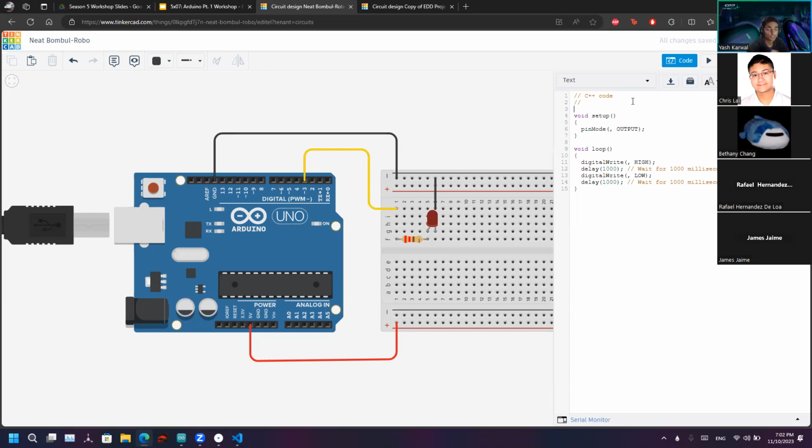Yep. So for pins on the actual Arduino, I recommend you guys use the hashtag define. So write that, hashtag define. And then we'll say LED pin, pin 3. No semicolon for how we're gonna do this, okay?